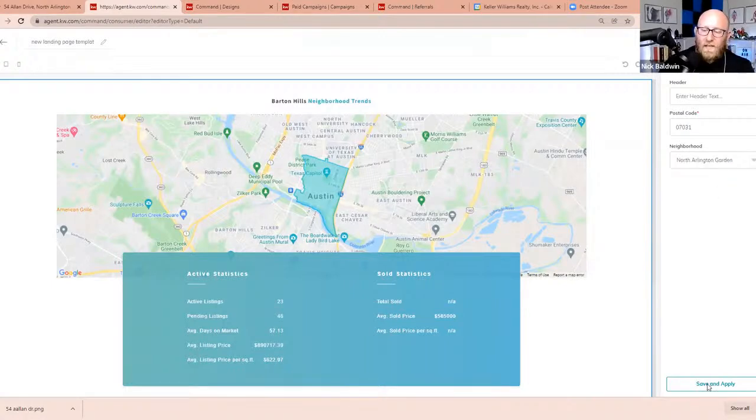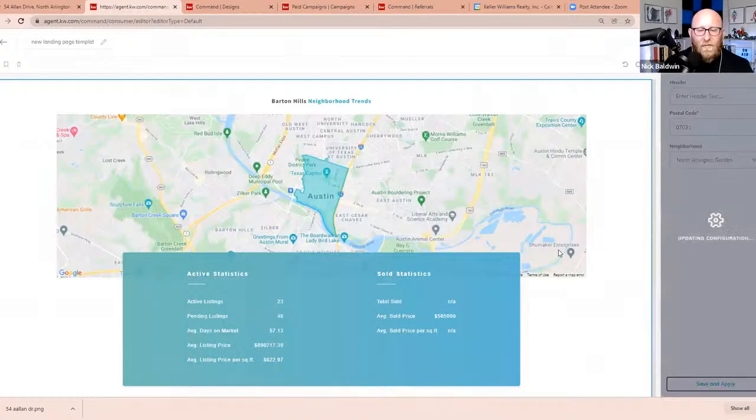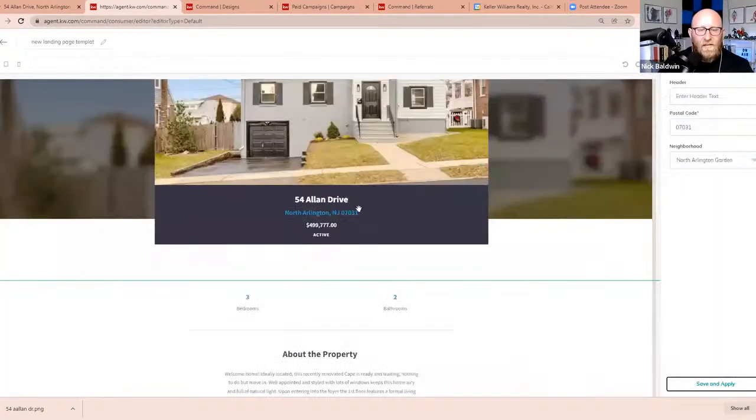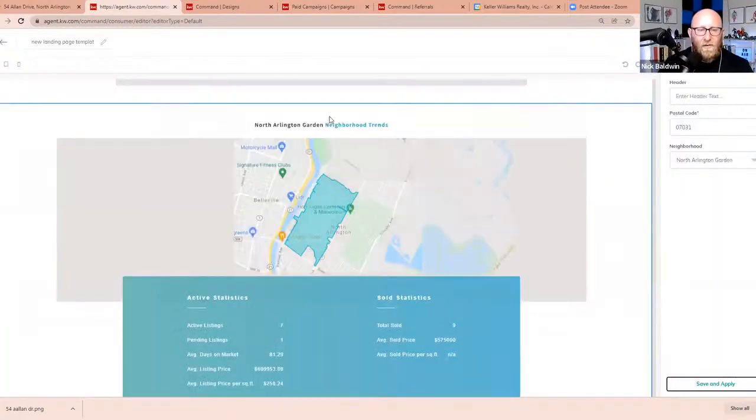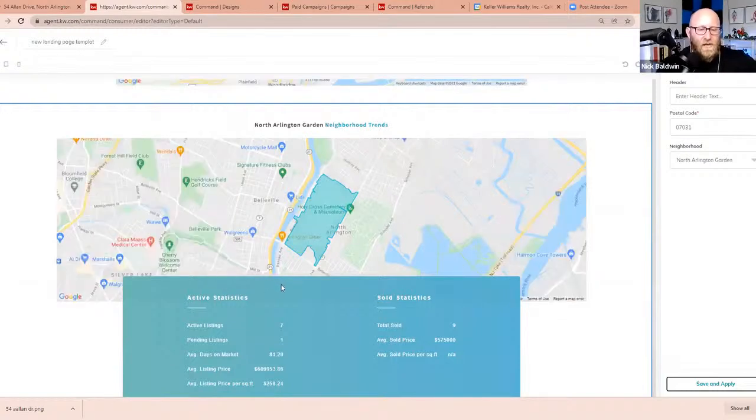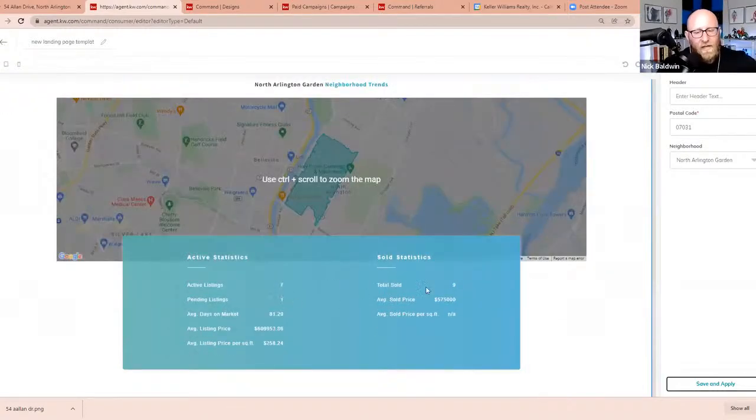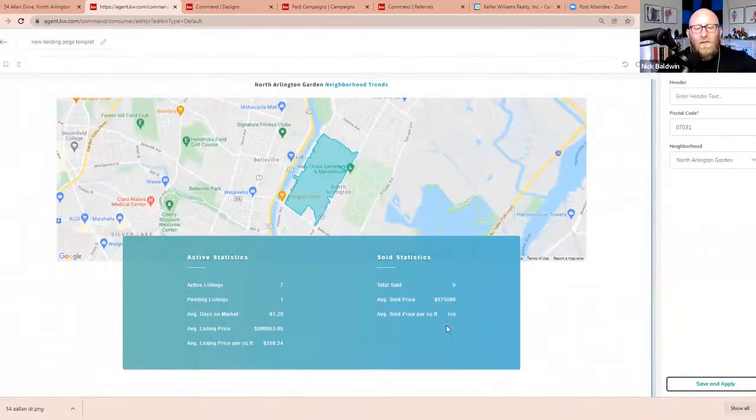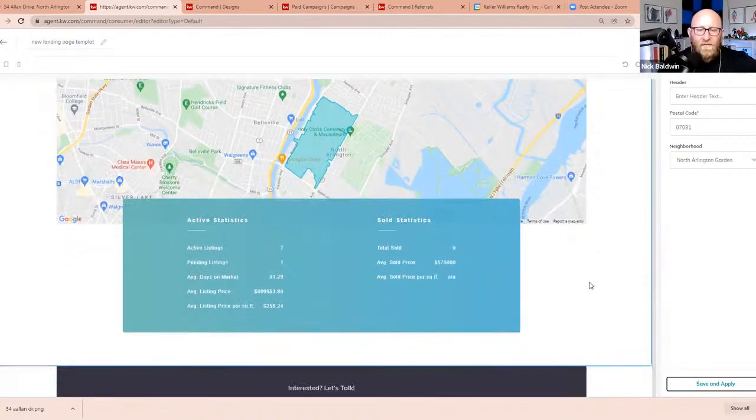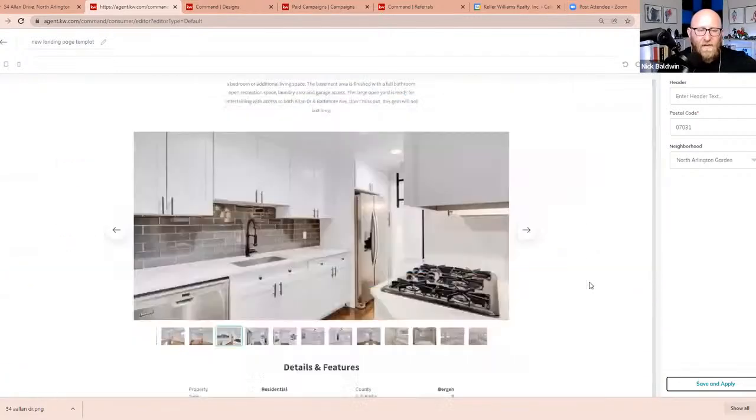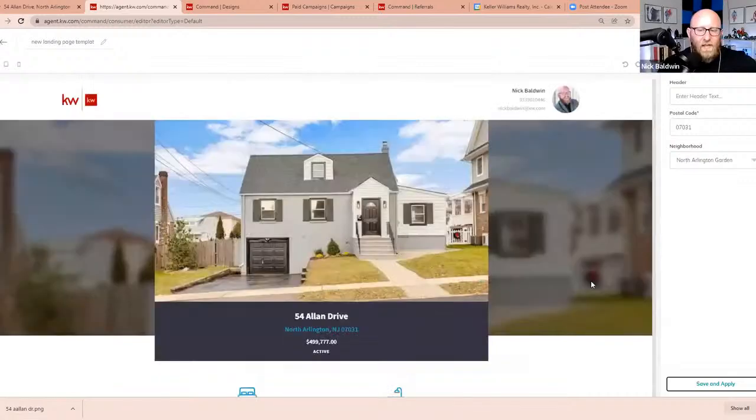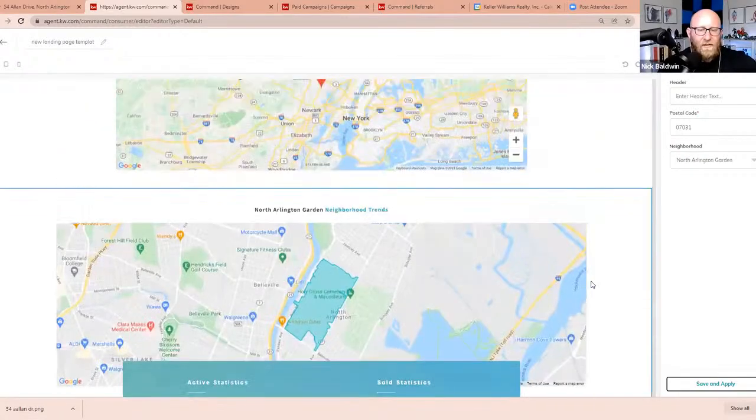When I click that and I save and apply, what happens when I scroll down here? It has now populated North Arlington Garden, and it's not Austin, Texas anymore. It shows you there's 7 active listings, 1 pending, 9 sold in the last 6 months, average sold price. So it gives you a lot of information about what's happening in this little corner of the world. Okay, and I've finished my page. If I wasn't explaining this to you, this would take me less than a minute to do.